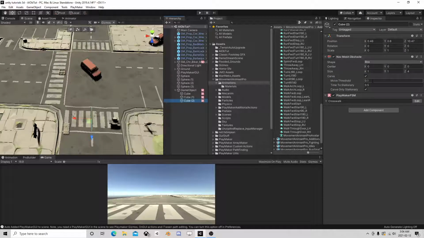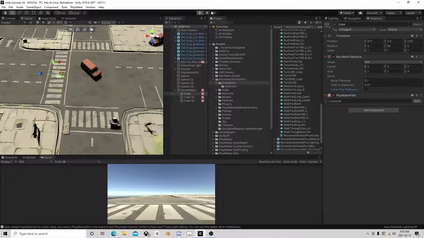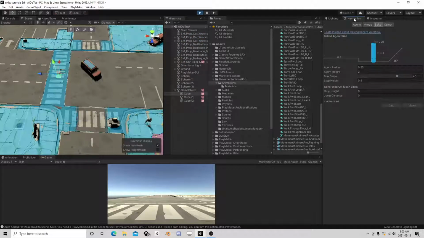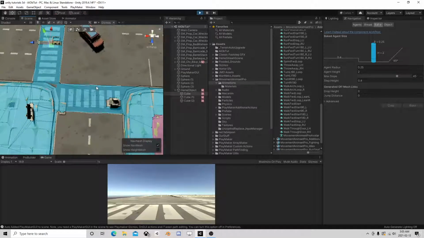They should all be set to carve. Move threshold time stationary point to 0, 1. Carve only stationary. Let's just get rid of that. How about we just turn that off? Might be more performance heavy, but let's see what that looks like. There we go. You can almost go a little wider on them, right?